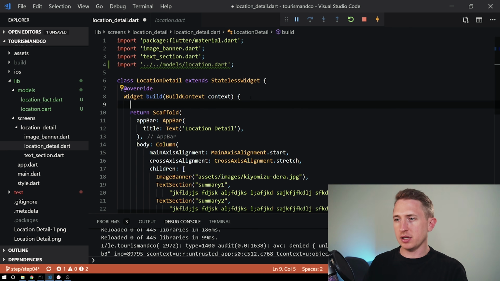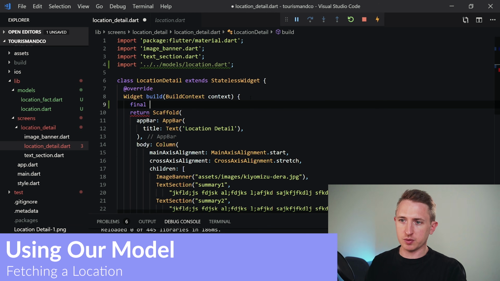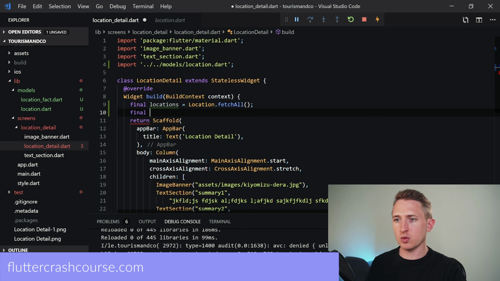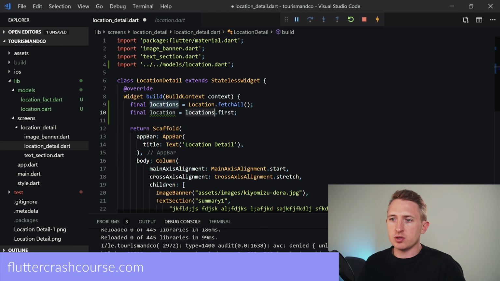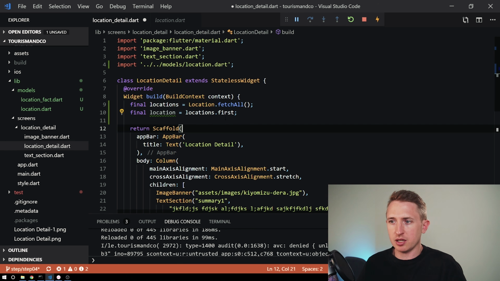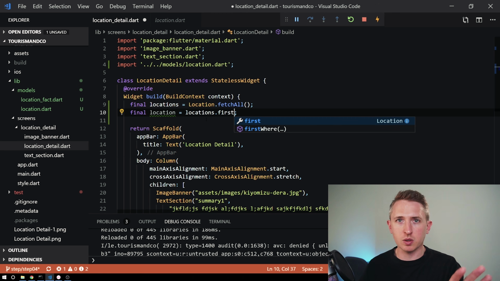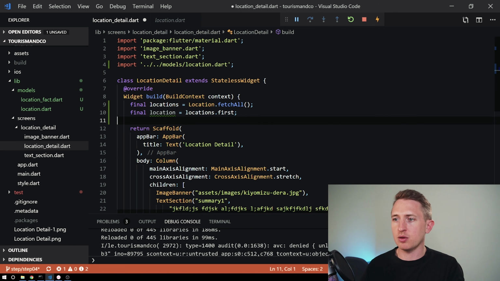How we're going to do that is a simple way at first. We're going to load all those locations in the build method. So we're going to say location.fetchAll, and then we're going to assign a given location. For a given list, locations is a list type. There's a special property called first, and that's just like saying this basically. Right now we don't have multiple locations. We're going to implement that in the next lesson. We're just going to assume we have one location because we're just loading a location detail screen here.